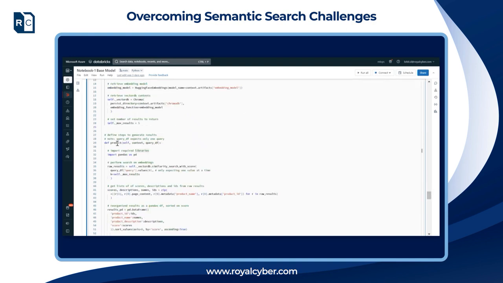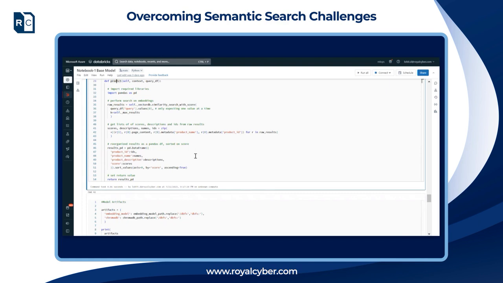Here, we have also defined a predict function through which the user would do a query. And then we have also defined some steps on what format we need the output in, and what are the columns that we need in the output. So here we have also mentioned that we need the product ID, the product name, the product description, and the scores as output, as we have seen in the demo which I showed you. So we have a wrapper class ready now.